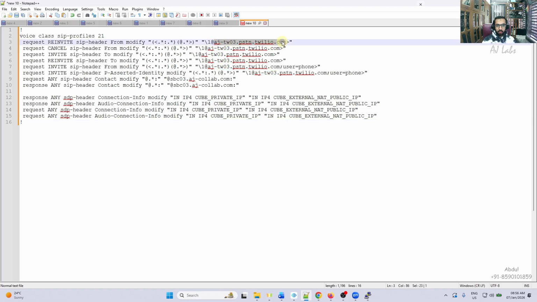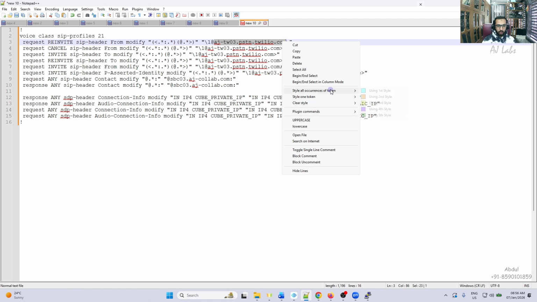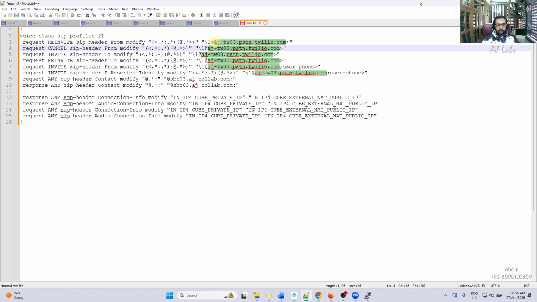This is your Twilio URI. Let's say this. We know that we have configured AJ Twilio 030102. So when you add a trunk in Twilio, I will be adding this one as the Twilio termination URI. So let's do that first on the Twilio side, then we will come back to this particular configuration.